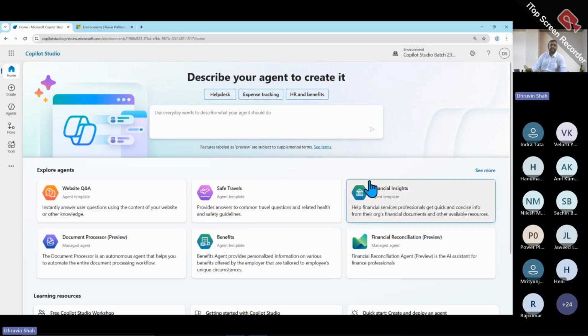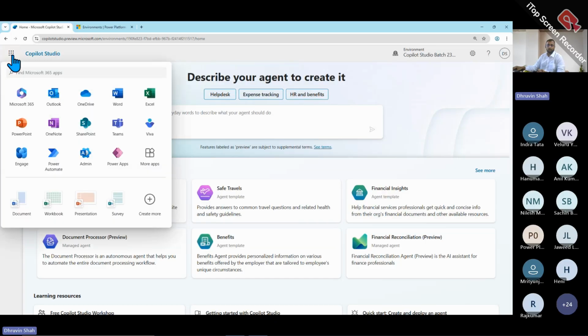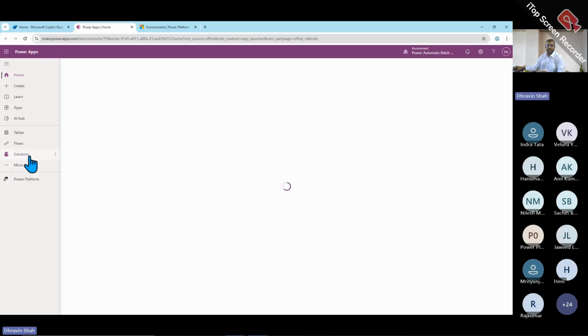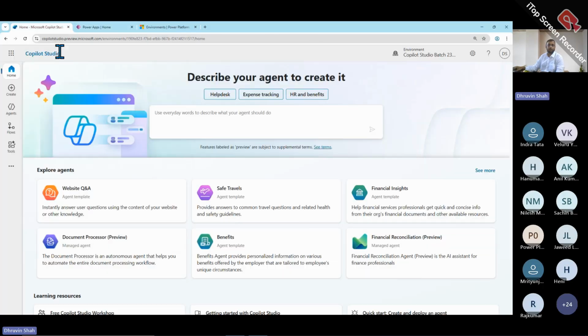Generally, when we are working in Power Apps and Power Automate, there is an out-of-the-box solution option in the product. If I open Power Apps, for example, we already have the option called solution there. But if you are in the Copilot Studio interface and want to look at solutions, how can you look at them?